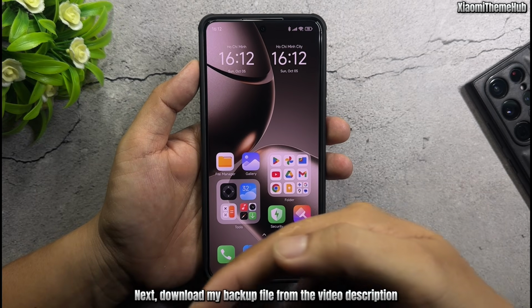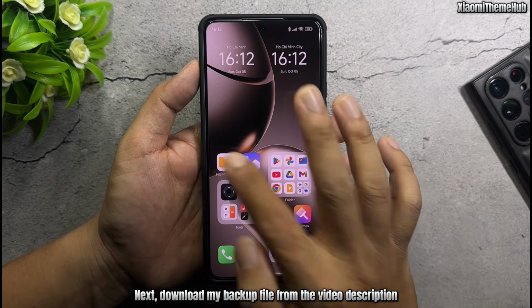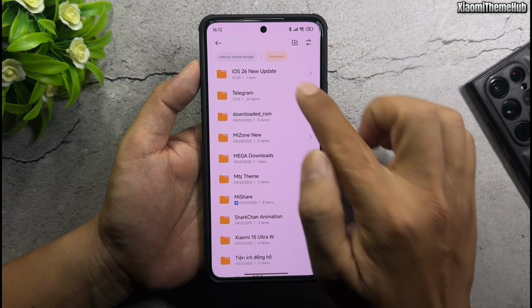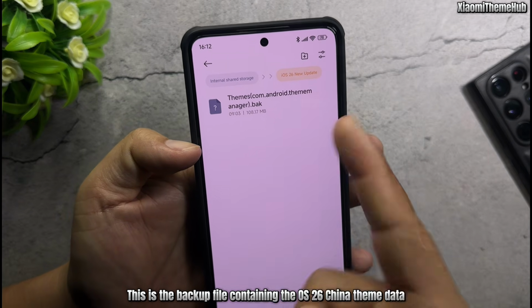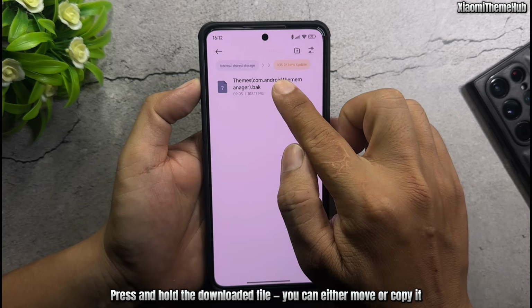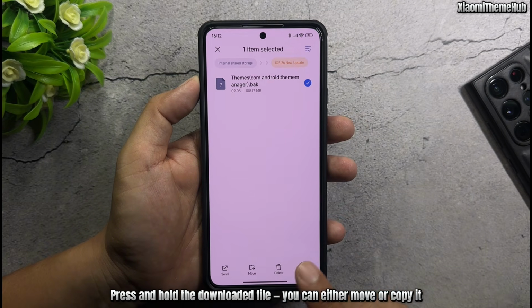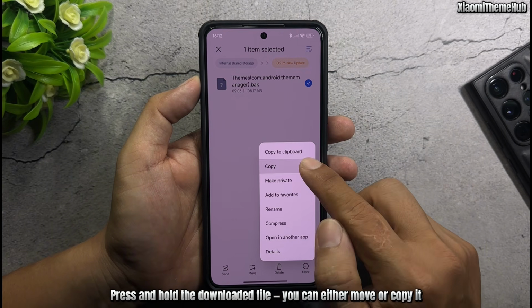Next, download my backup file from the video description. This is the backup file containing the OS 26 China theme data. Press and hold the downloaded file. You can either move or copy it.